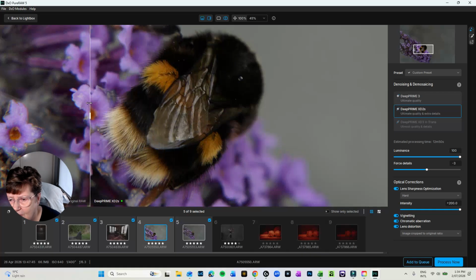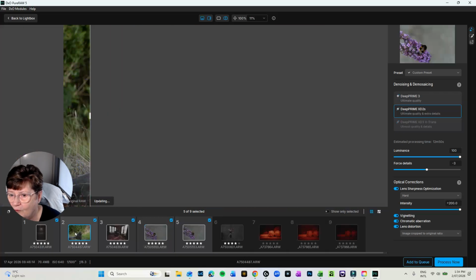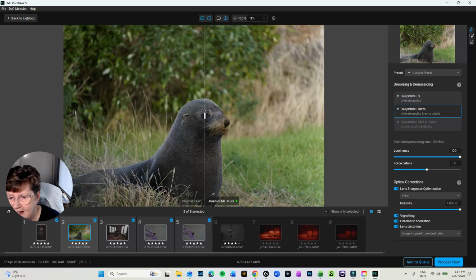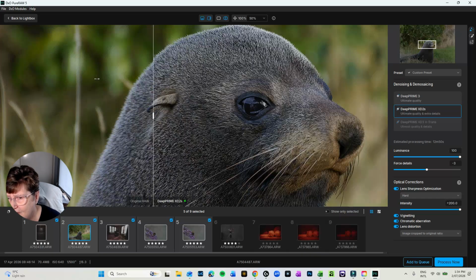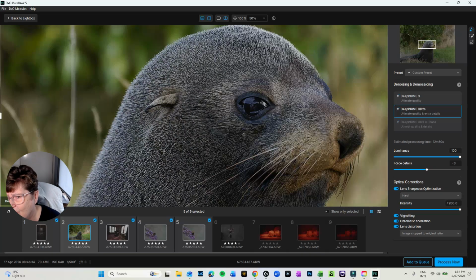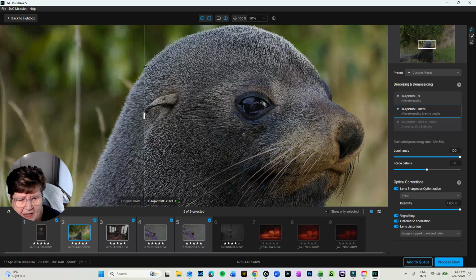And that has brought up quite a lot of detail there. Let's go for another one. So this is a sea lion. Wasn't overly, I mean, again, probably at 640. I do use ISO 640 a lot. I'm not terrified of it at all.